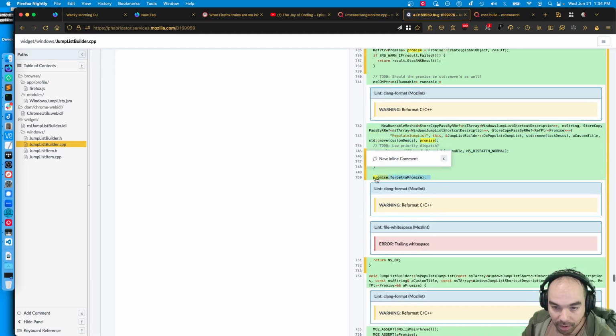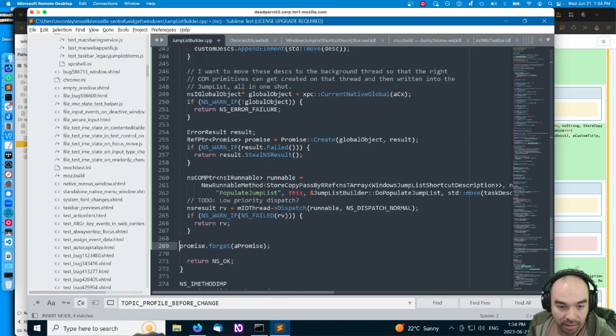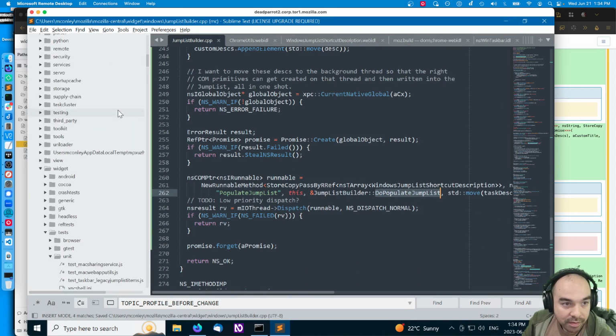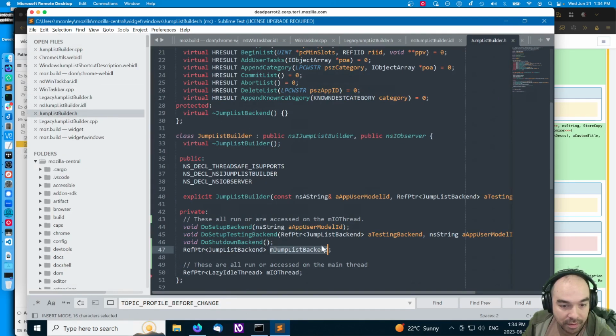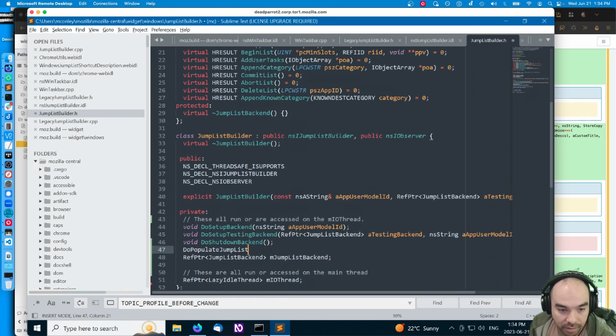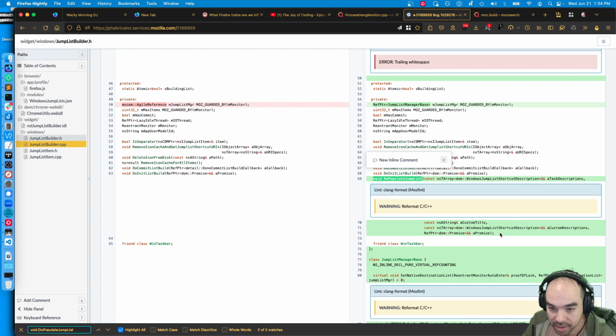And then we forget the promise and we return NS_OK. All right. That means we have to implement this jump list builder. Void DoPopulateJumpList, right? What was the signature? It's like this.